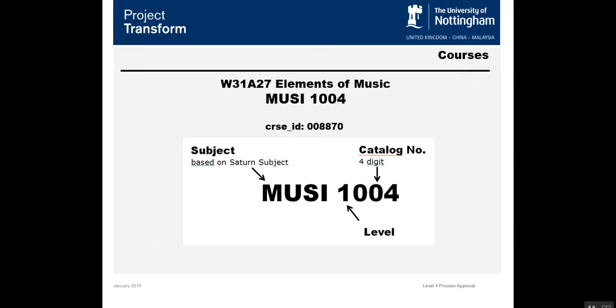And that's the end of this presentation, which hopefully has given you a brief introduction to how curriculum management works in Campus Solutions.